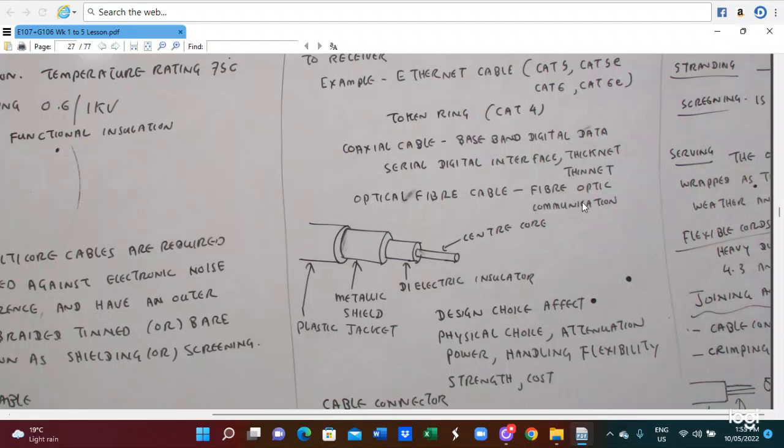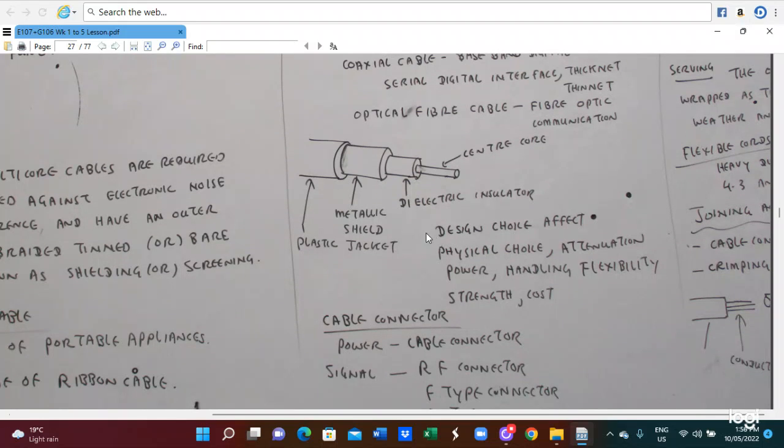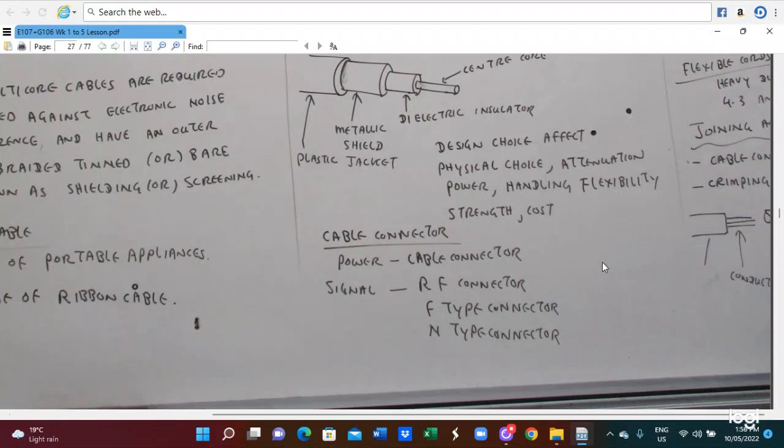Optical fiber cables are used for communication. So here is a standard core, and the first layer is a dielectric insulator, then the metal sheath is above, and then finally the plastic jacket. Design choices affect the physical size, attenuation, power handling, flexibility, strength, and cost. Those are the factors influencing the design of the optical fiber cable.